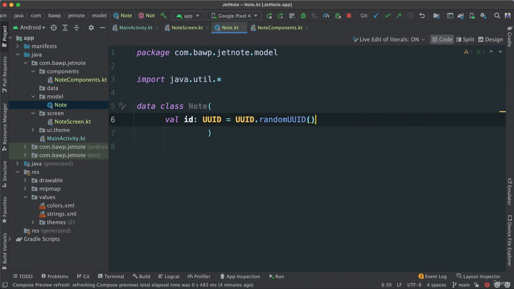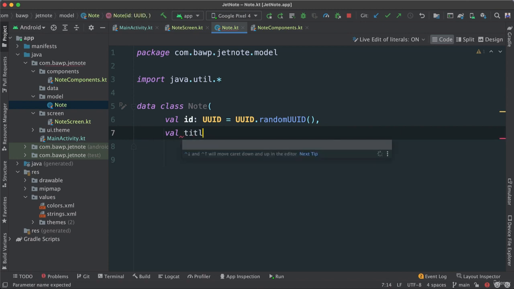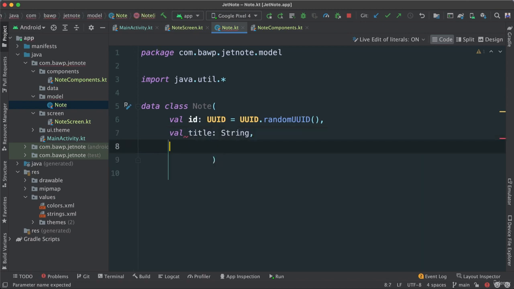So anytime you need to create IDs, random IDs, UUIDs like this, which means the IDs will never be the same, which is what we want. Take care of business with UUID, that random. And the next thing I'm going to pass here is going to be val title. It's going to be just a string.